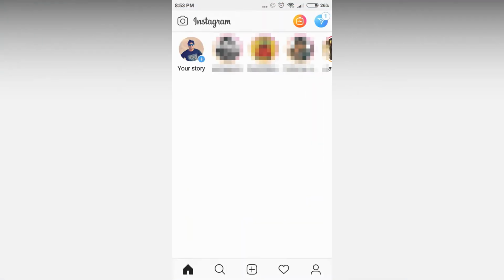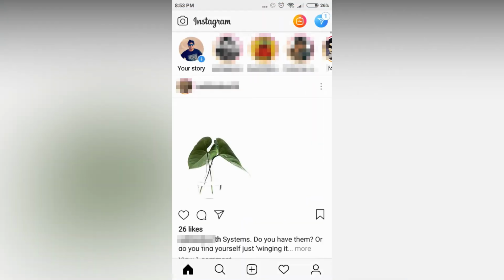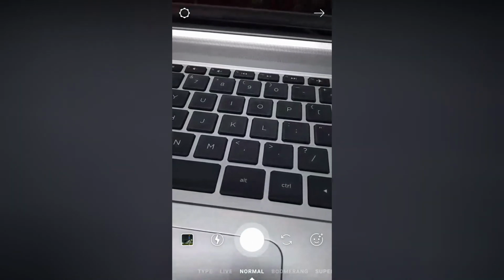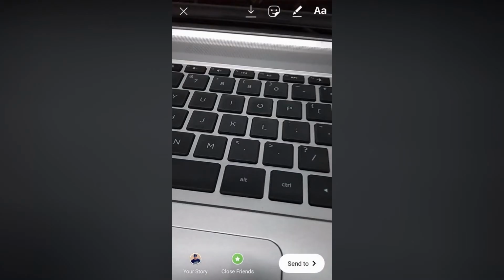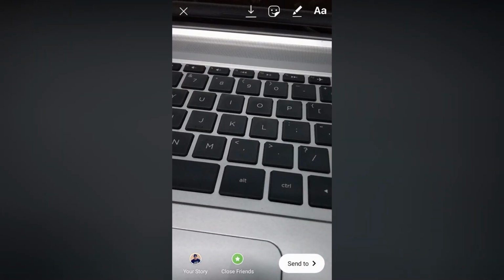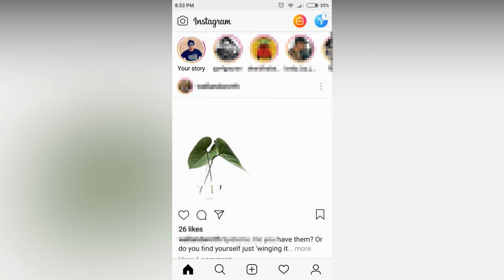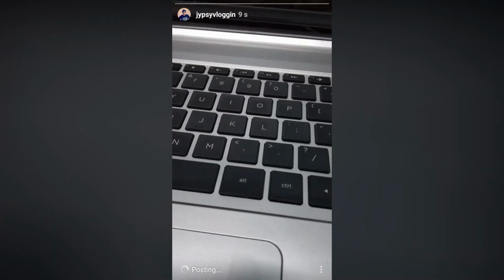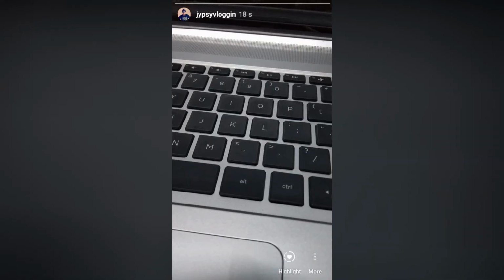So in this video I'm going to show you how you can post multiple stories in Instagram. Open Instagram, and on the top left corner you will see your story with a blue plus button. Click the blue button and it will bring up your camera. If you want to click some photographs, you can click and post it to your story. Okay, so it's posting to your story. So you are done. Now you want to send another story.